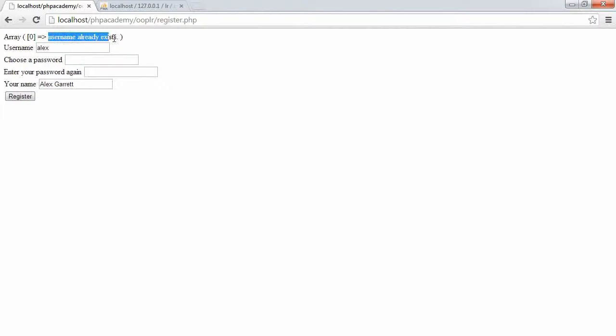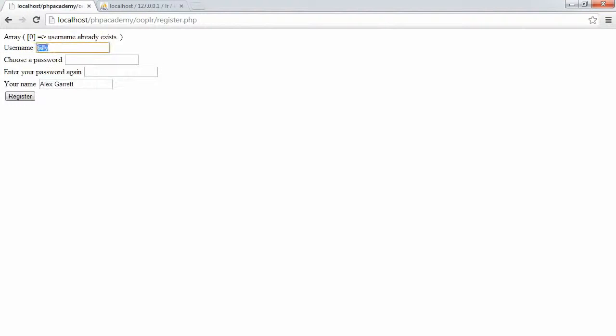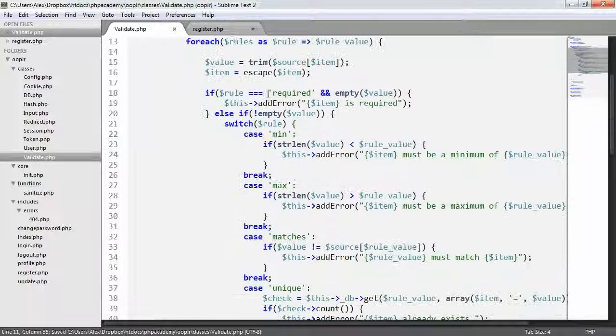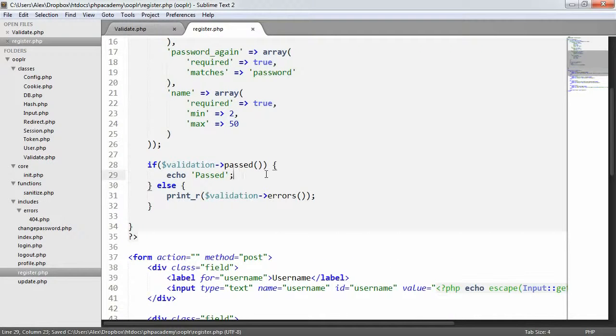Register, username already exists. If I was to type in something like Billy and enter a password and a password is correct, when I register, we get, we've already got Billy in there, haven't we? Let's check. So we've got Billy Dale, let's just type in Ashley, password and password, click register, passed. So all of our rules have now passed. Now these are all the rules we need, but you might need different rules for your application. So it really depends entirely on your use.